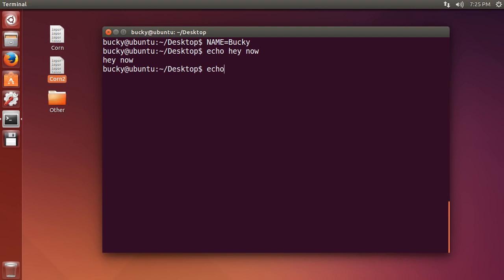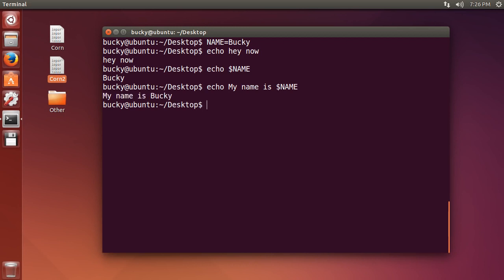So what we can do is if we want to echo out the variable, type echo, and then you use the $ sign. And the $ sign is the way of telling Linux that, hey, this is a variable. So echo the variable name is going to say, okay, name is a placeholder for what? It's a placeholder for Bucky. Now if you do something like echo my name is $name, it says my name is, and then it echoes out your variable.